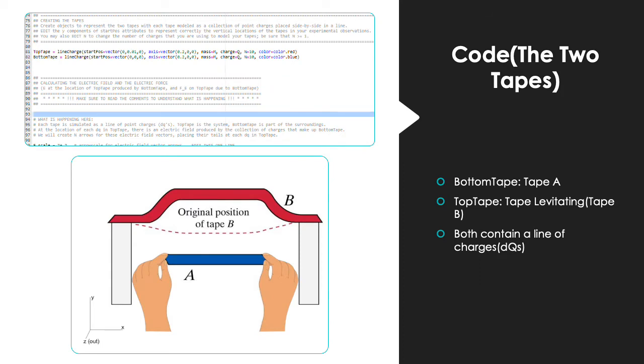In this slide, we show code up top that represents the two tapes. We have the top tape, which is tape B in this case, or the tape that's levitating, and we have the bottom tape, which is tape A. They're both equal to a variation of the line charge function. They both have the same charge and the same number of pieces that they want to create. However, the top tape's starting position starts 0.01 at the y coordinate to represent the levitation distance at which it started levitating.